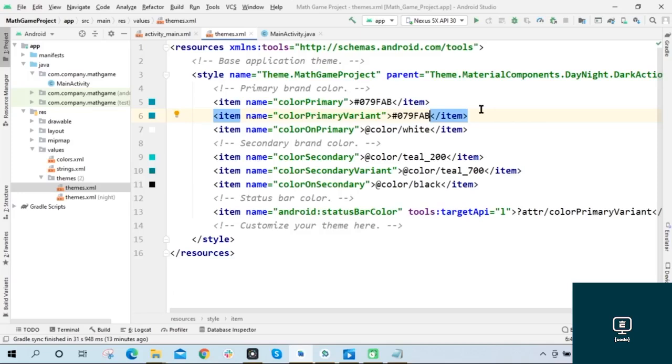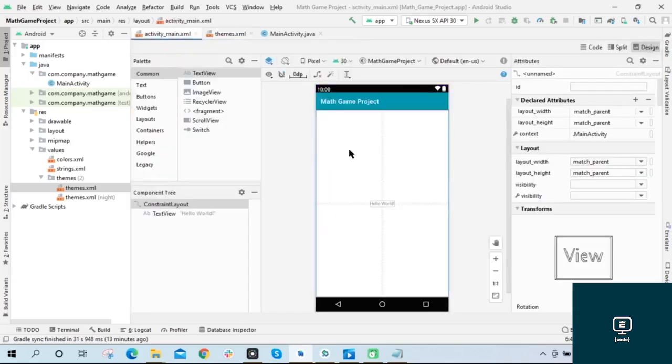After I paste this color code, the toolbar color of the application will change. So now if I go to the main activity, you can see the difference. All right, so now this part's changed. This part is also changed, but you can see it when you run it.